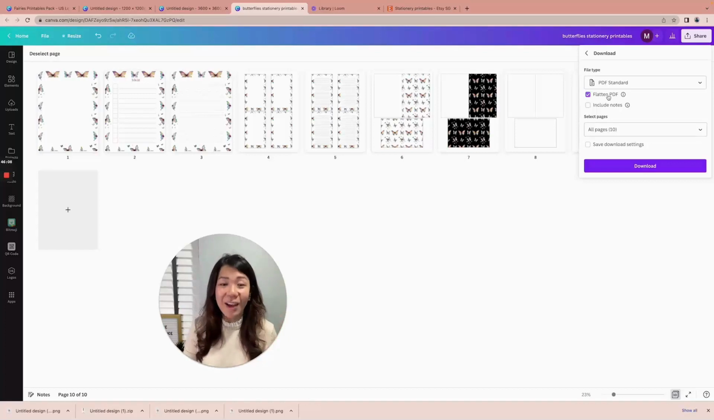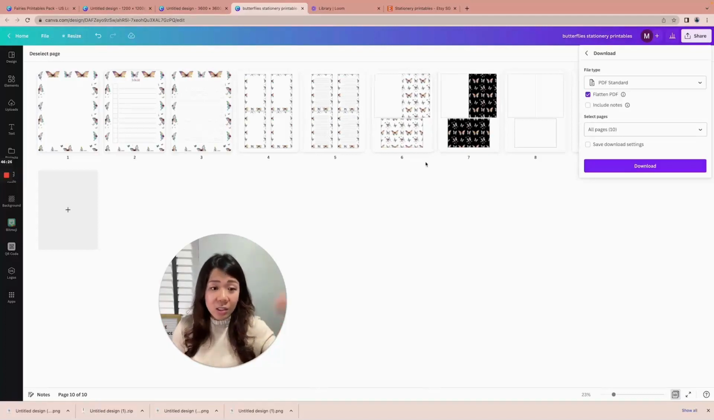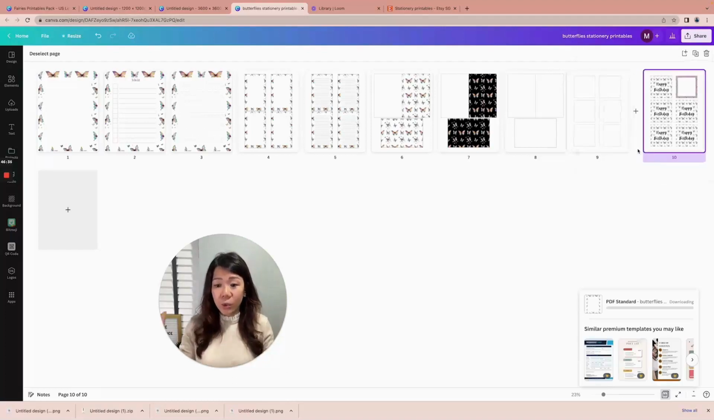Now, I also have another Canva tutorial that talks about importing and exporting different file types using Canva. So check that out if you want to learn a bit more about the different file types that you can import and export from Canva, okay? So if you want to make sure that nobody takes your file and goes back into Canva and extracts your lovely butterfly digital paper, then flatten it, choose the PDF standard, click on download, twiddle your thumbs for a few moments, and you're gonna see your very lovely stationery printables in just a moment.